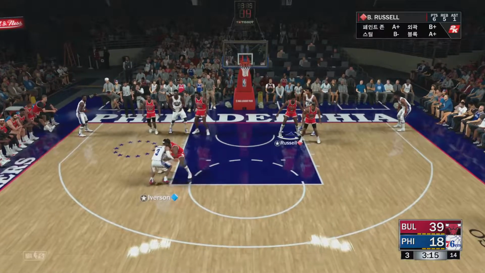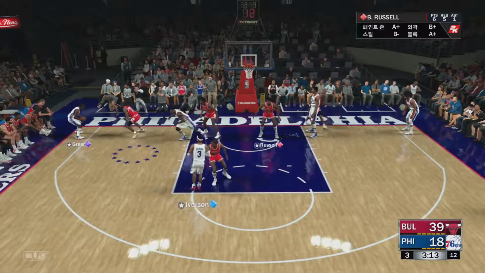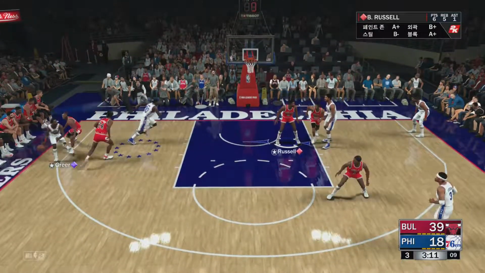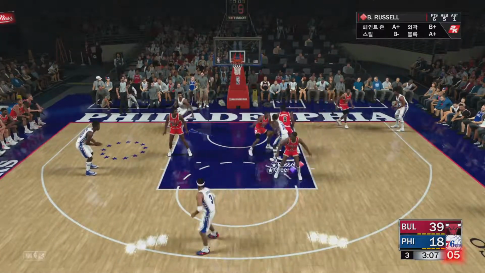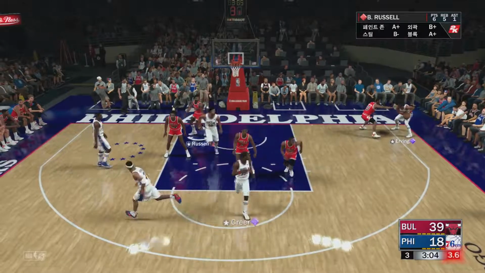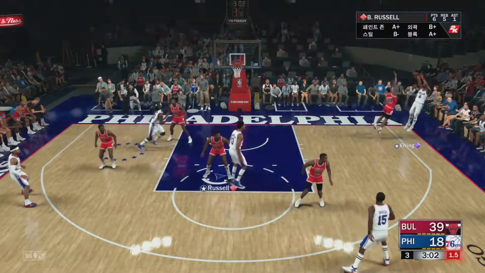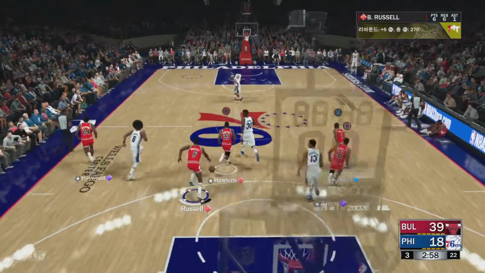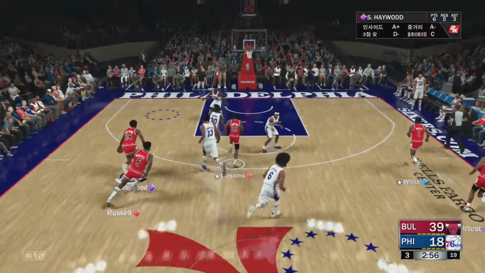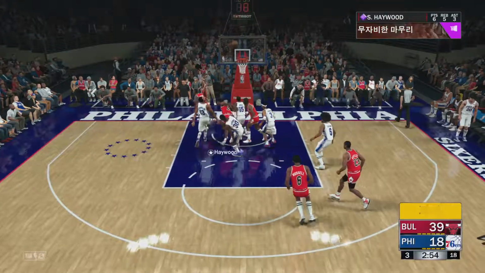Iverson up top, White covering. Pass to Greer. The kick out to Irving. Shoots a 3. It doesn't go for him, so the Bulls will take it the other way. Having a little bit of trouble at the start of the half. Only 1 for 4 from the field.